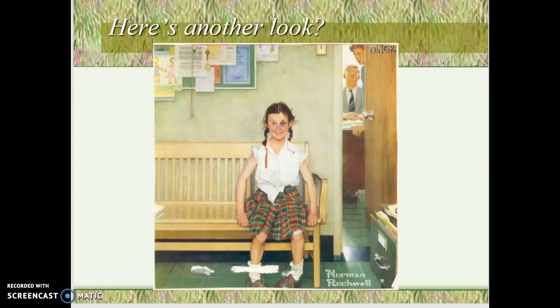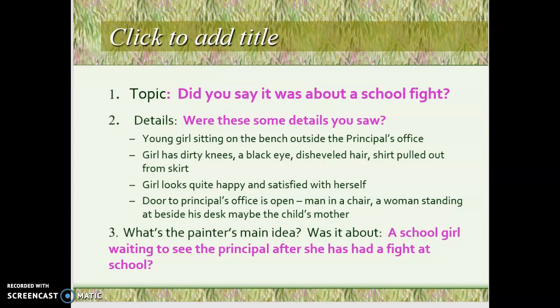Okay, so let's take another look. Who or what is the picture about? Did you say it was about a school fight? If you did something about that, the details might have been the young girl. You might have remembered her sitting on the bench and she has dirty knees and a black eye and messed up hair. She looks quite happy and satisfied. There's a man in the principal's office looking out at her. And what's the painter's main idea? It's a schoolgirl waiting to see the principal after she had a fight at school. Did you have something like that?